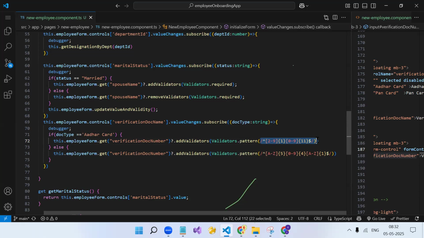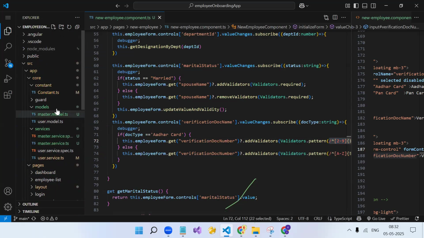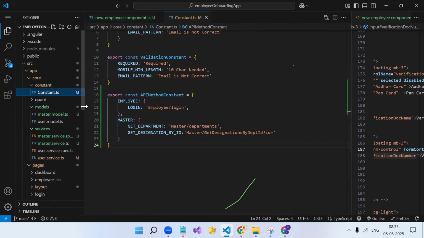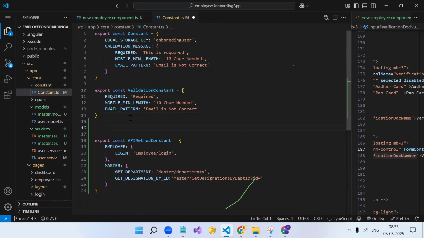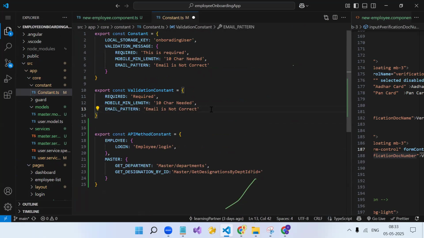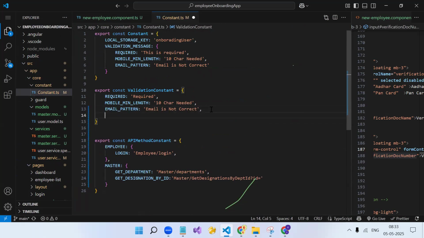Everything should, because let's say in employee component you are using this PAN card and Aadhaar card. Let's say you have some more component, and there also you are going to need this pattern. So again, this will get repeated. So instead of hard coding this, it should come from your constant file. Understanding the use of constant now? Yes, sir. Okay. So in validation constant, here you will create inside validation.